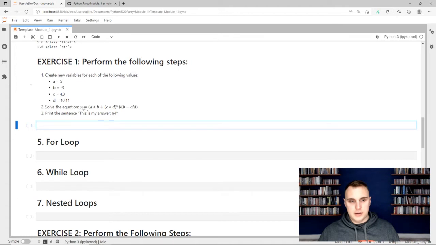You can call it y, you can call it whatever you want, but after you have it, go ahead and print the sentence, this is my answer, colon, and then print whatever your variable was. So in this case, I was using y, so I would just print whatever that sum was. So go ahead, pause the video here, try to do that, come back when you think you have an answer, and we can see if you have done what I have for this answer.